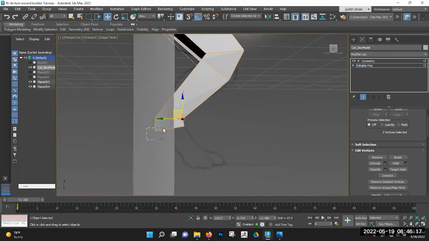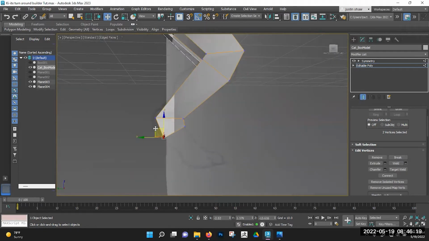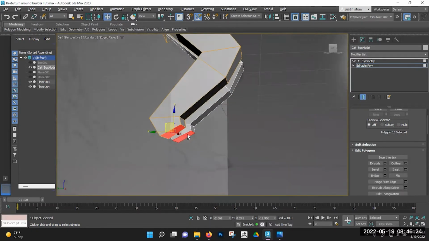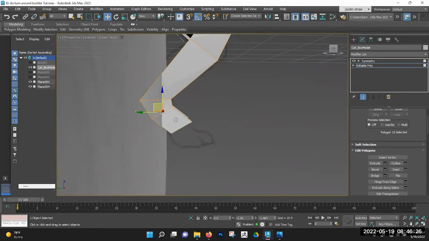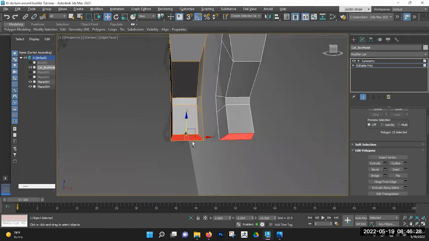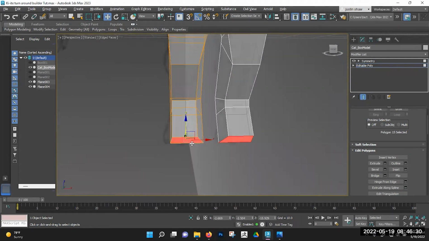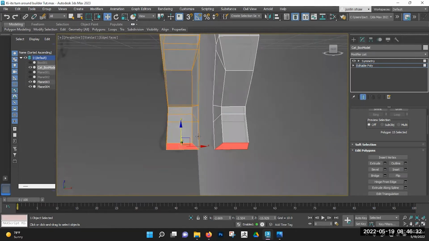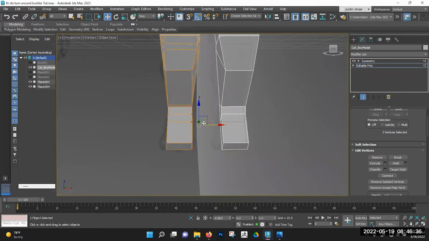I suggest writing down the hotkeys on a sheet of paper in a notebook in a section called 3ds Max so you can keep track of them. Hold shift and drag out. I'm going to Alt X to see if I'm getting things overlapping in the right way. So I can get some stretching over here. So I'm just going to move this in.